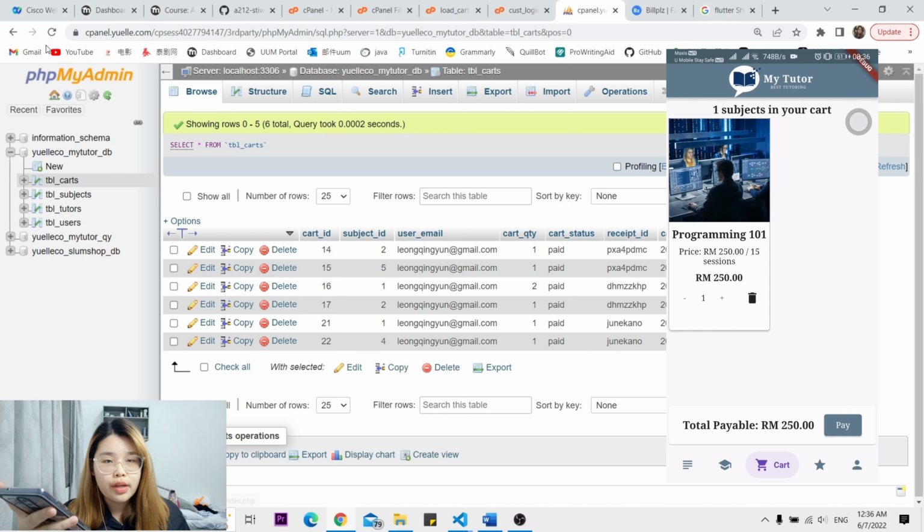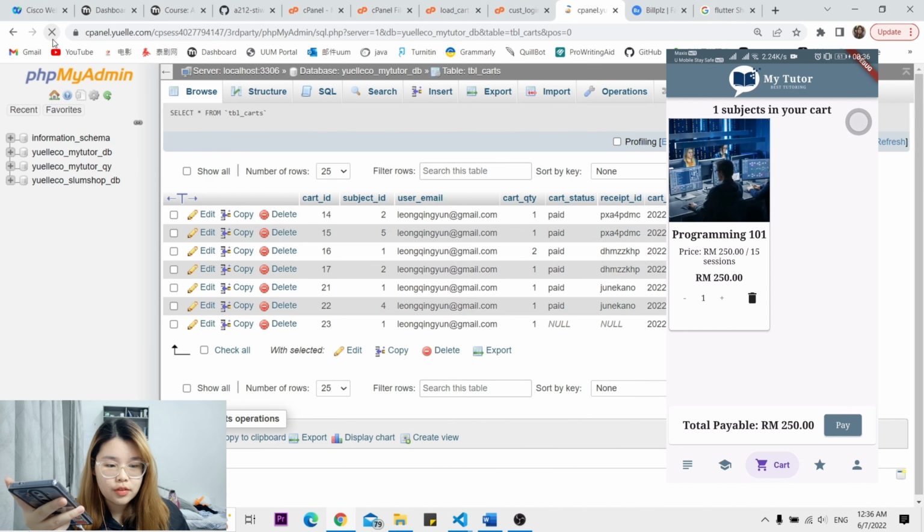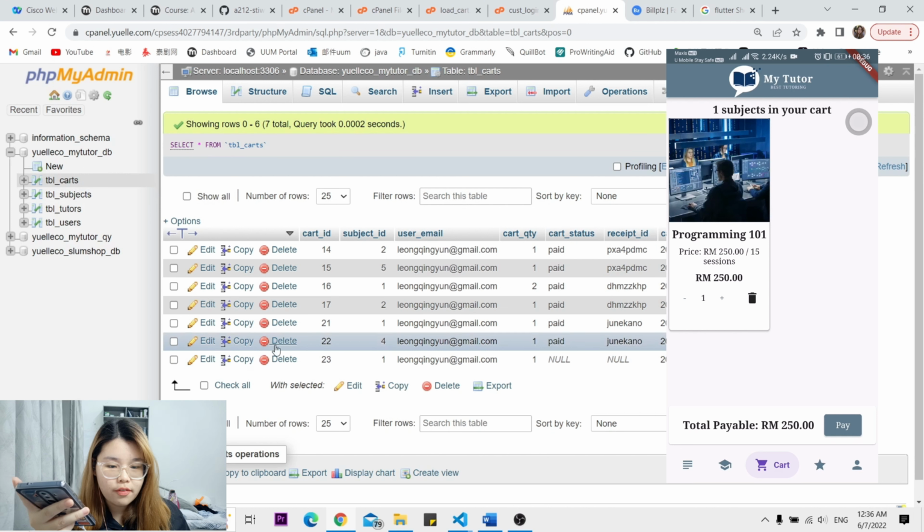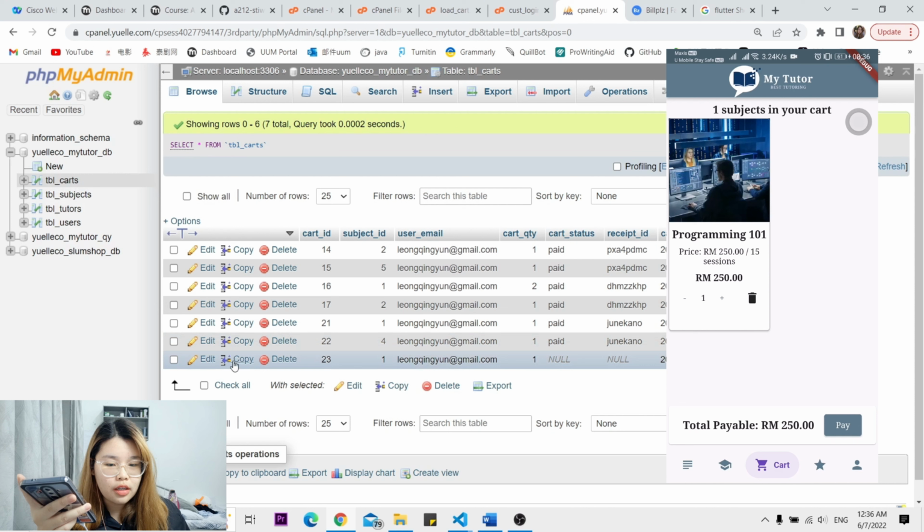Then we go to the cart page, and it shows the subject in the cart. We refresh the database here first, and we can see that we have a subject in our database, and it shows the cart status is none.